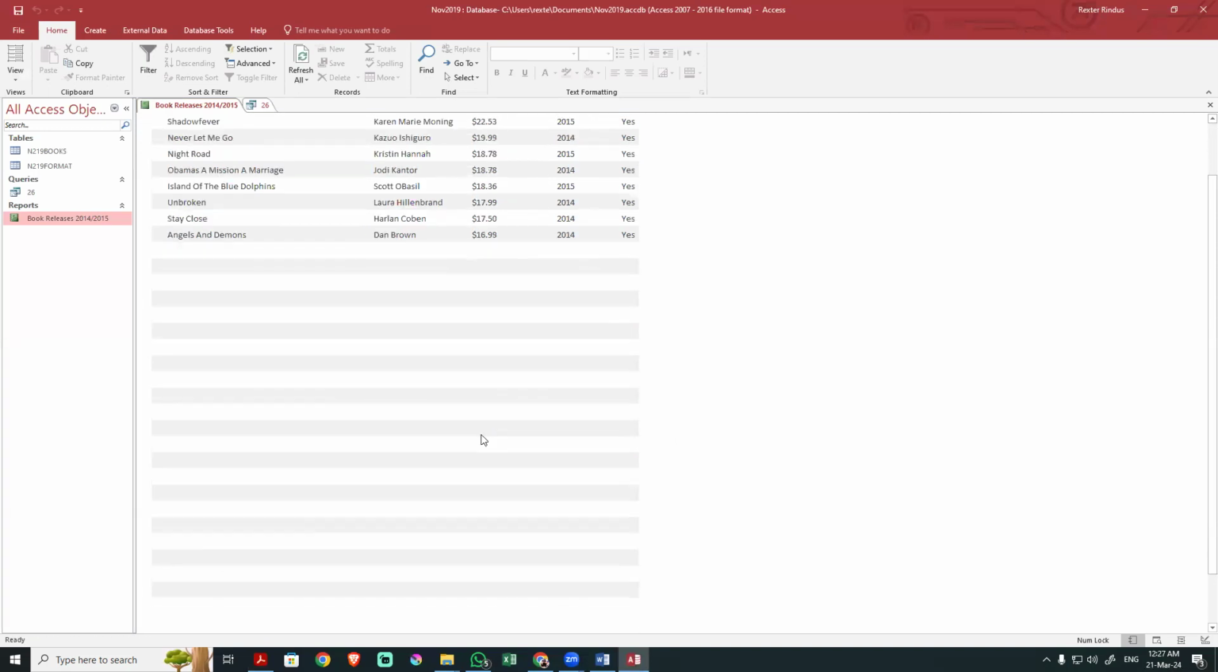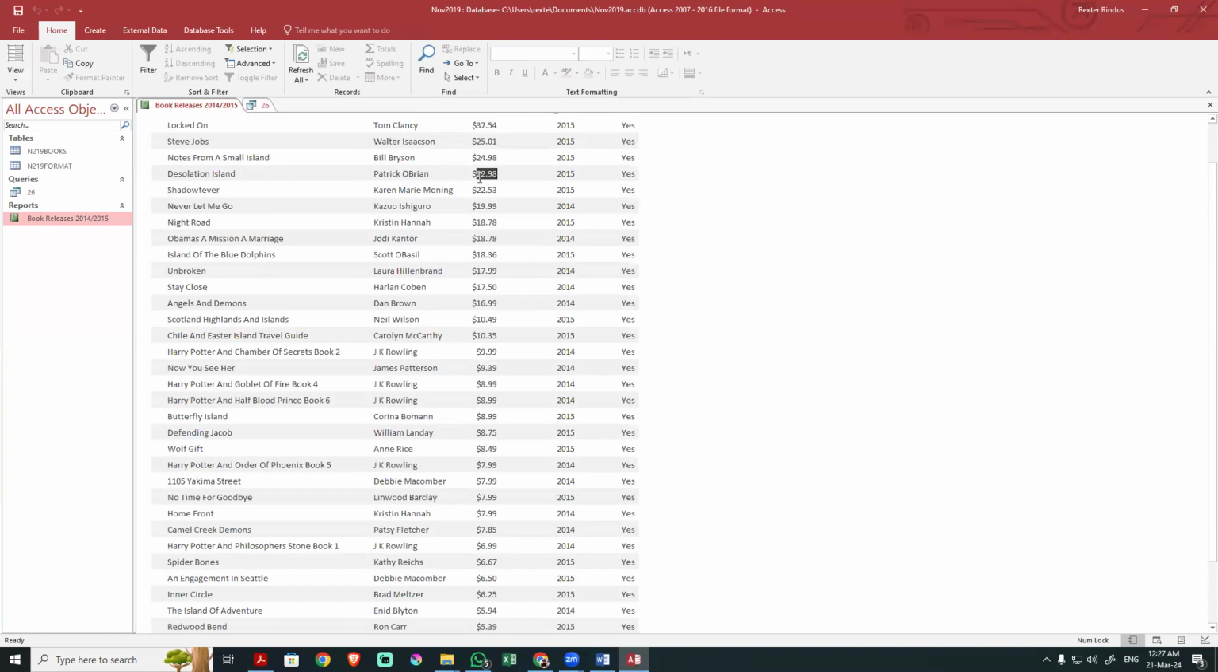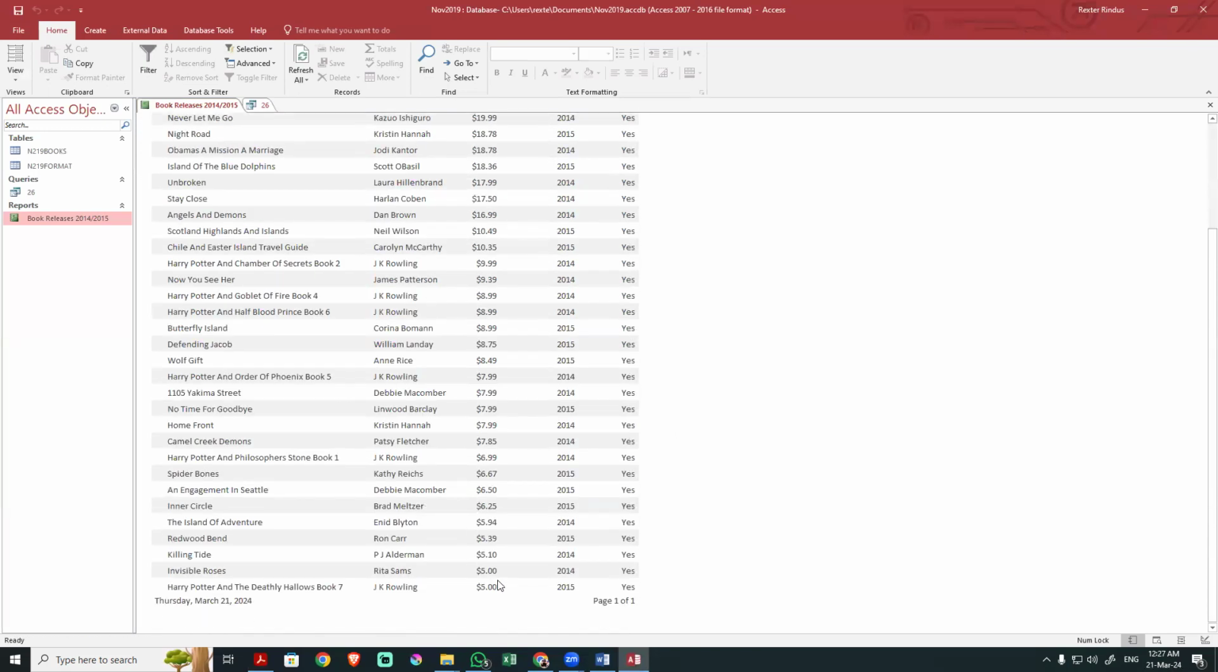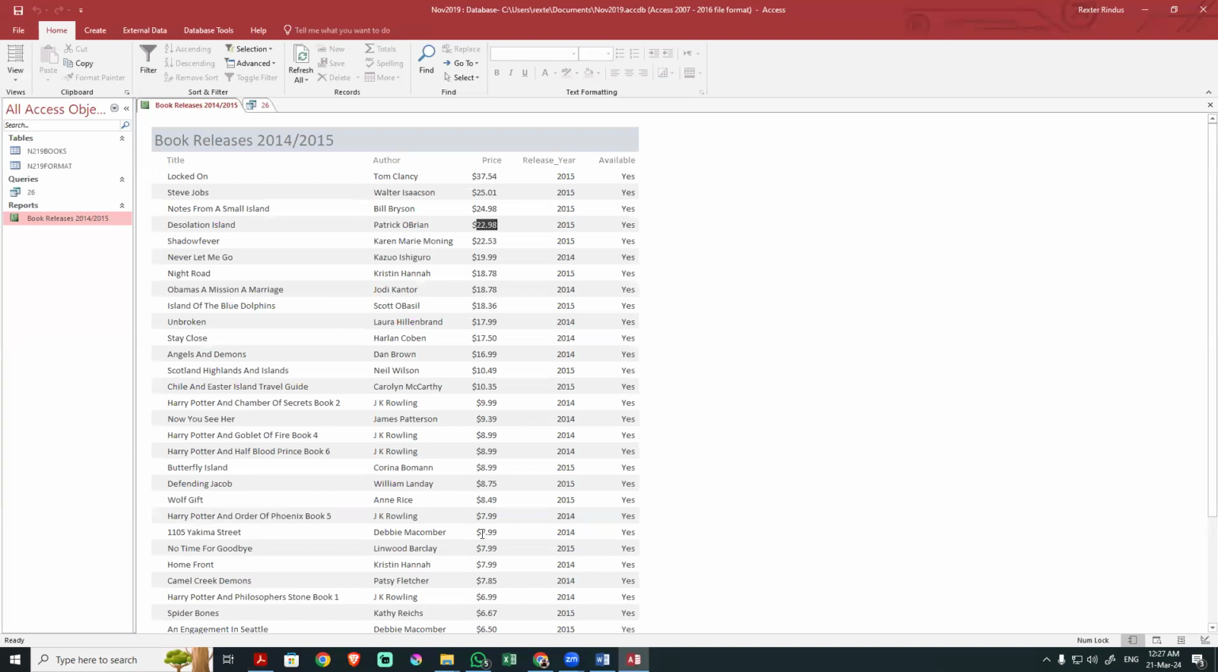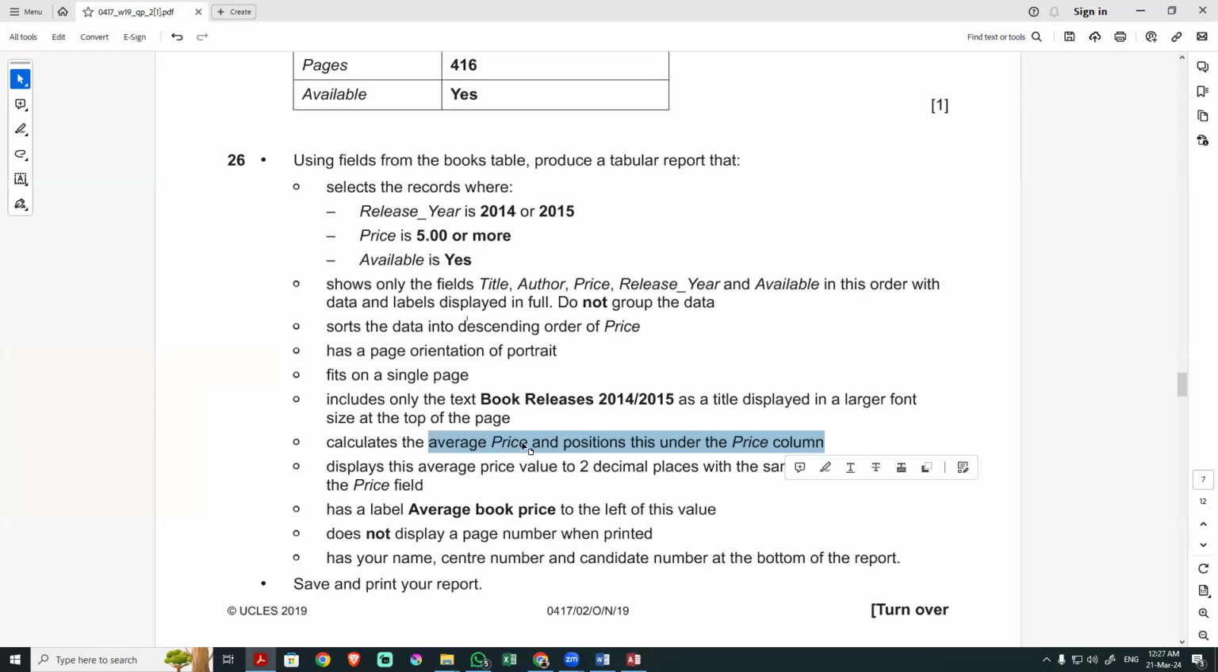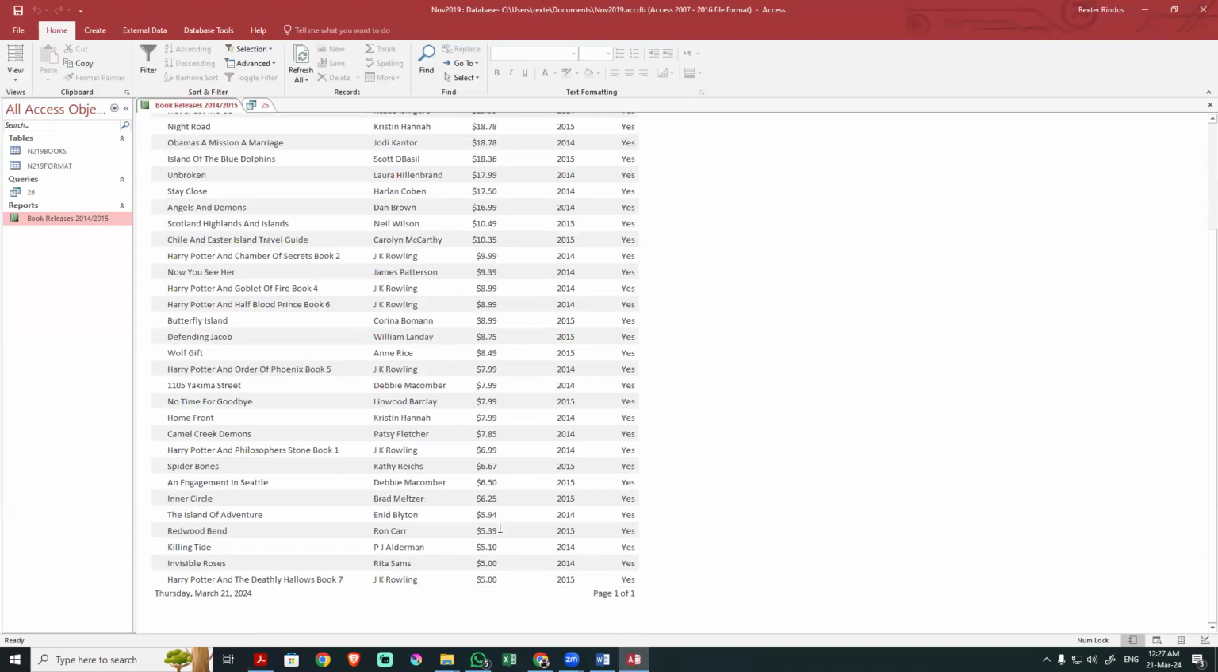They want us to calculate the average price of all these things. So there's 37, there's 5. So the average price will be roughly between this 5 and 37. But how will we get it? It says it has to be under the price, has to be under here. How will you do it?